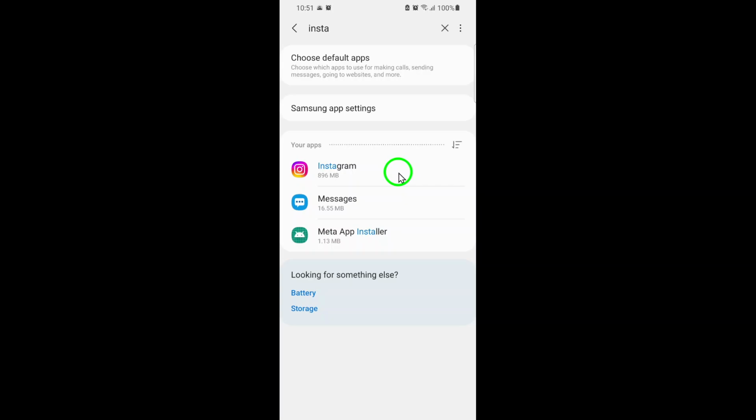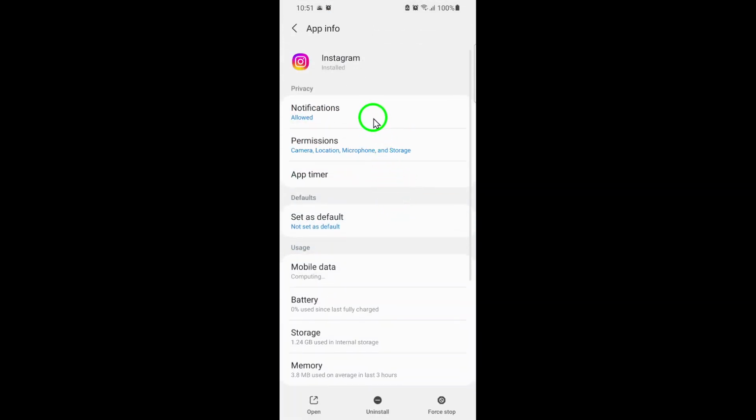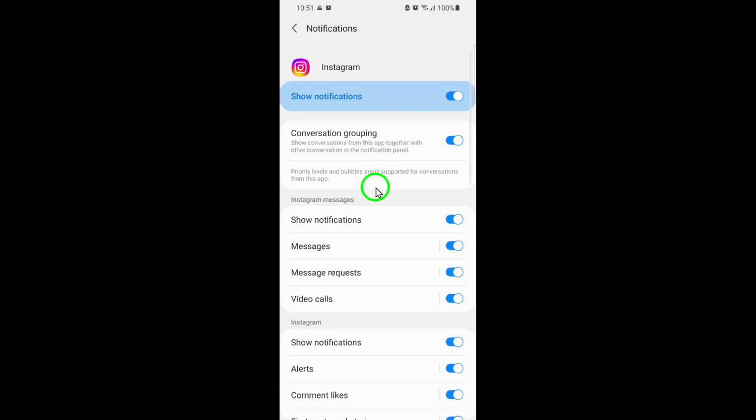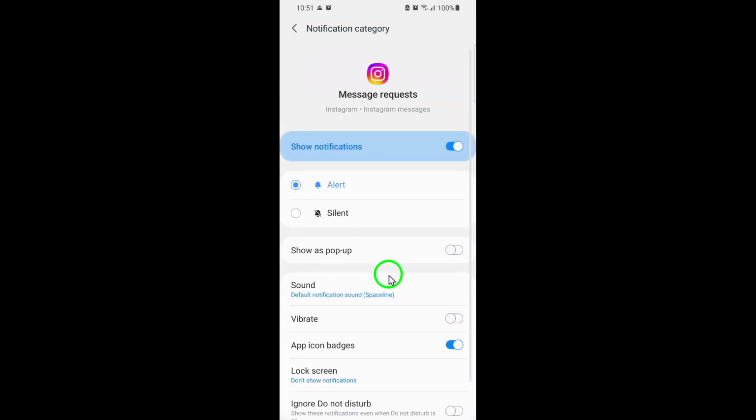Now, look for the Notifications section and tap on it. This is where you can customize exactly how Instagram alerts you, from banners and sounds to vibrations. Inside Notifications, scroll until you see the option called Instagram Direct Requests. Tap on this to access the notification settings for messages from people who aren't in your main chats yet. It's a great way to make sure you're not missing out on new connections or important updates.